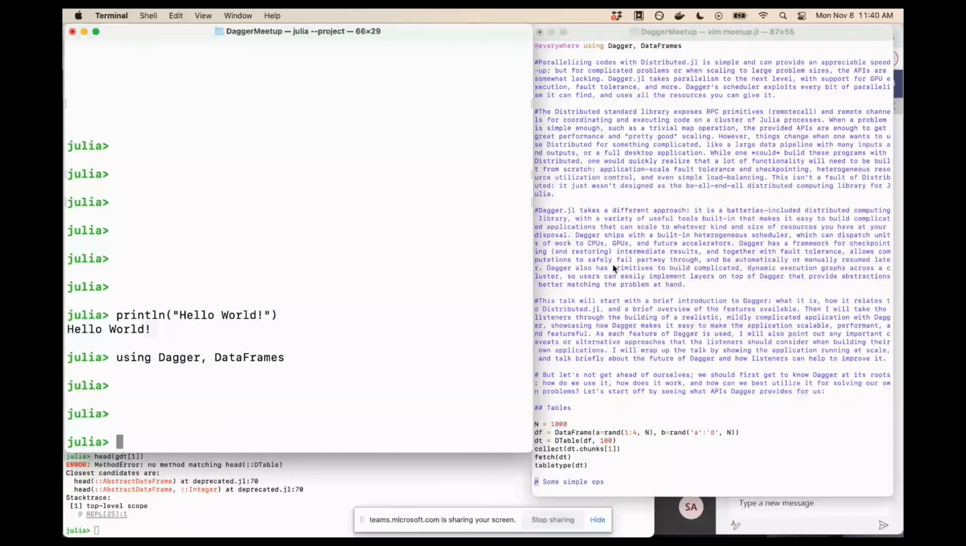While you could build these programs with Distributed, you would quickly realize that a lot of functionality will need to be built from scratch. Applications scale, fault tolerance and checkpointing, heterogeneous resource utilization control, and even simple load balancing. This is not Distributed's fault. It wasn't designed to have all these features. Some may say that it was designed to be the be-all, end-all for distributed computing, but it's really not. It just provides some simple tools that you build on top of.